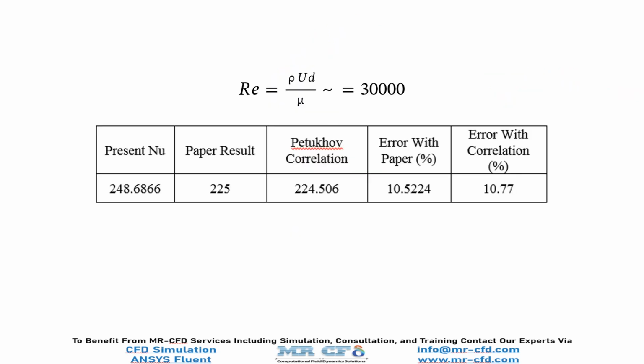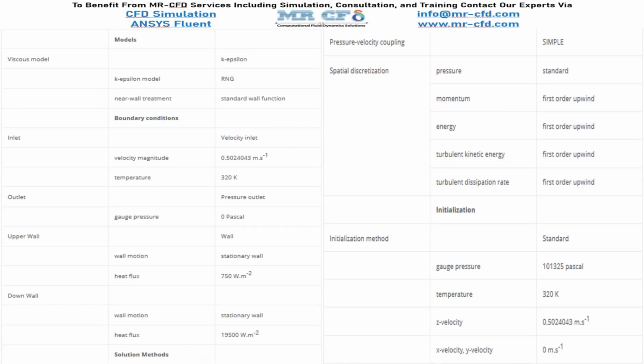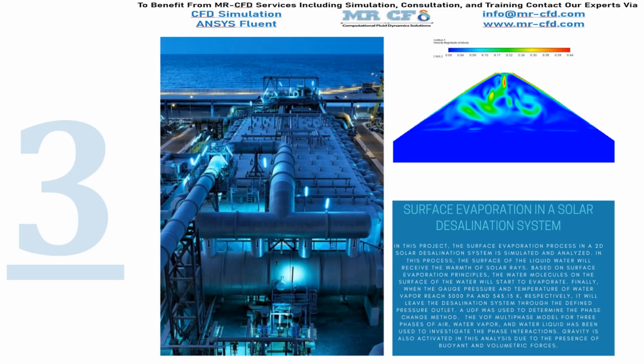Now in this slide, you can see that we have calculated the Reynolds number based on the fluid velocity we have applied to the inlet boundary. After that, we calculated the Nusselt number in our CFD simulation, and we have compared our results with the paper's results. Finally, a summary of different settings and setup that we have used in our project is presented to you in the slide. In this project, we will simulate the surface evaporation in a solar desalination system.